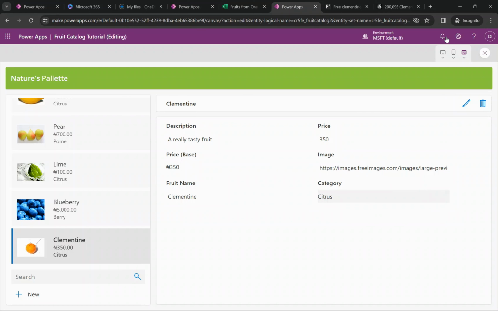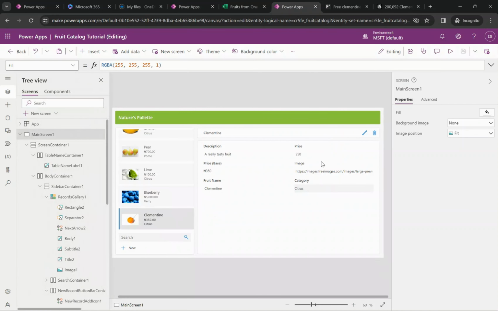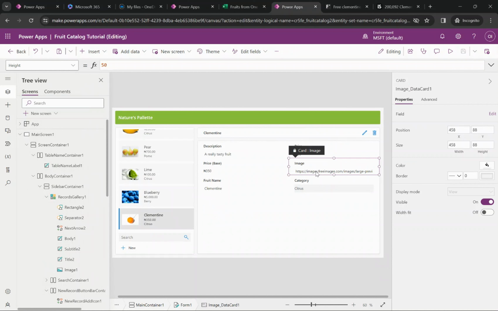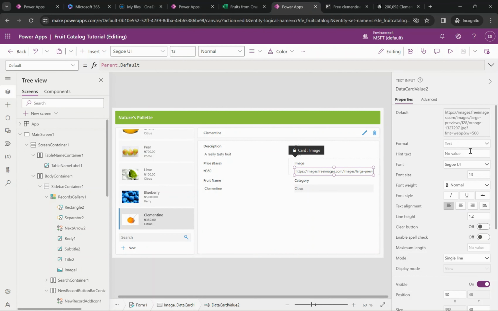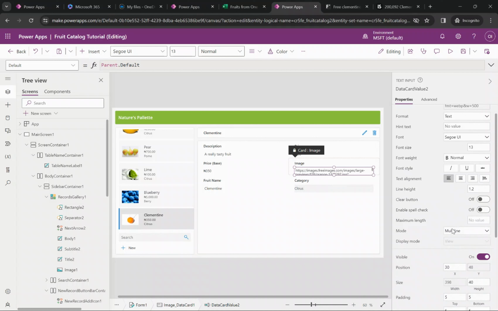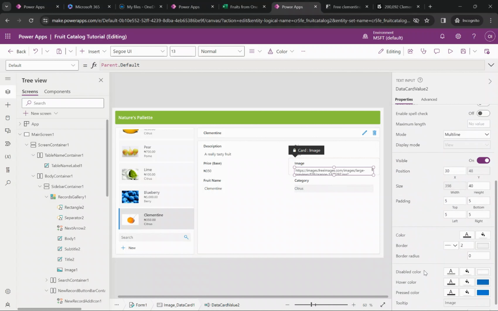Now there's something I didn't mention and I must mention it to you in case you get into this situation. For these image URLs, we can see that some of the text is being cut out, and the way you can change that is by coming to the properties of that particular text label. And if you see here, the mode is single line, so you're going to change it to multi-line. And when you change it to multi-line, it gives you the flexibility of adjusting the height.